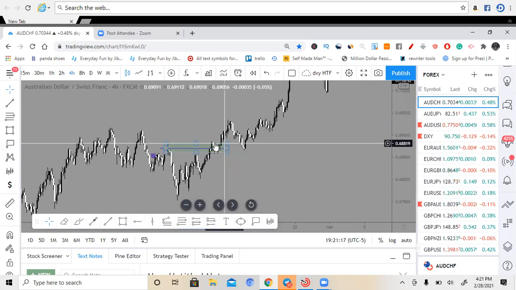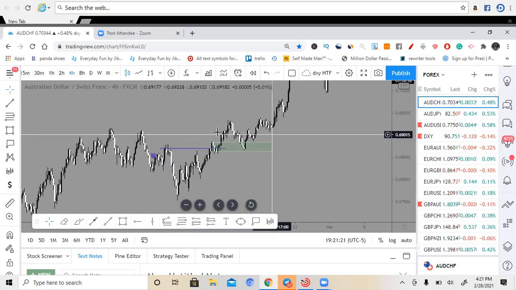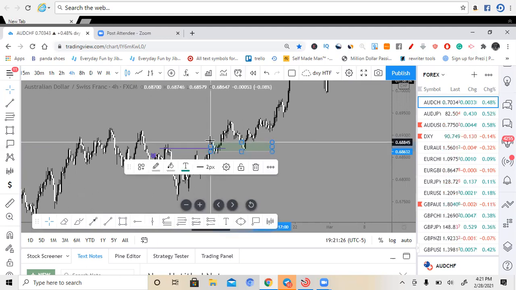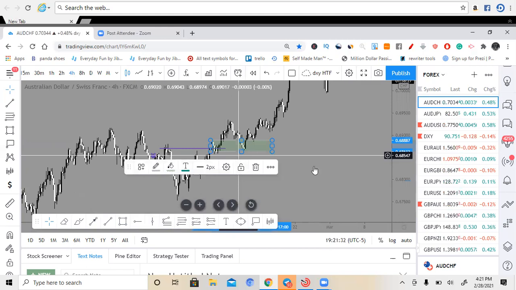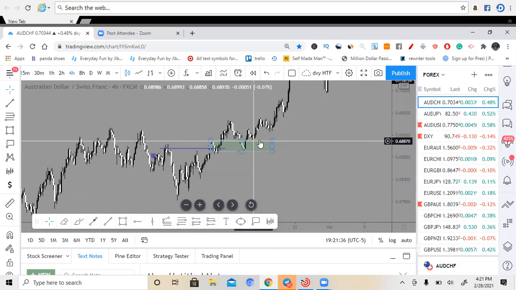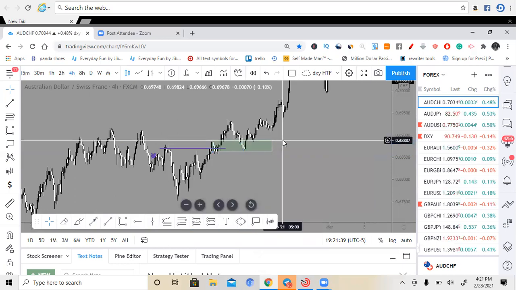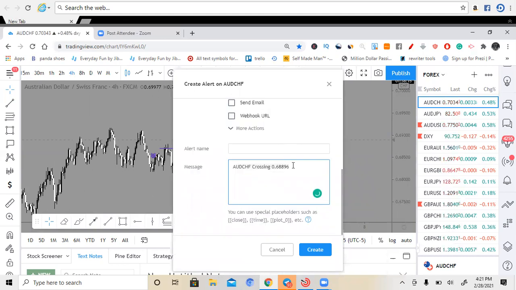Or if we got a level like this, this would be like a POI. So I put it a couple pips above, right? Because the alert is going to be at the high line. I set an alert, approaching, and I call these approaching POI.